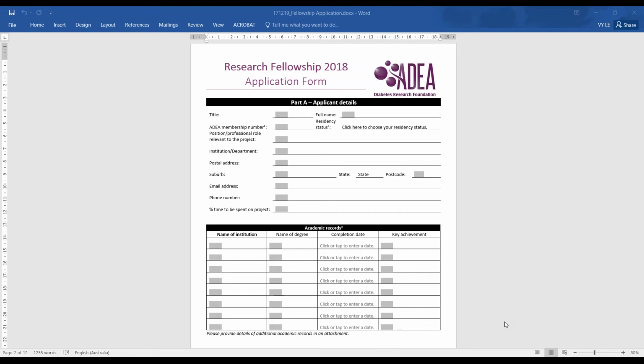So the first part is the basic information about the applicant, where they're from, the postal address and phone number. These are really important so that ADEA can contact them about their application when that's required. And the name of the institutions of the relevant people who are the researchers. So that's fairly self-explanatory, I suppose.